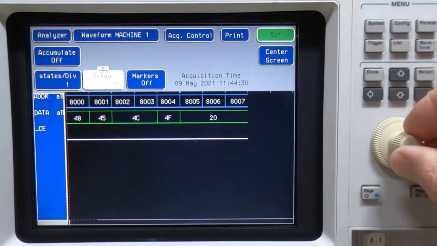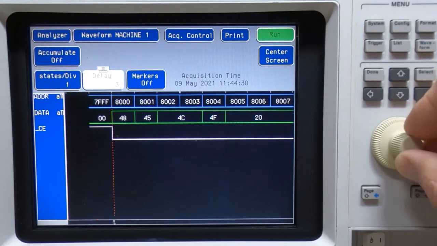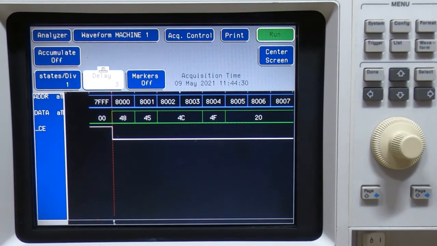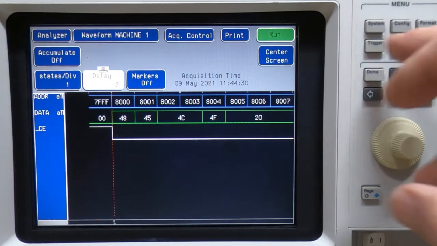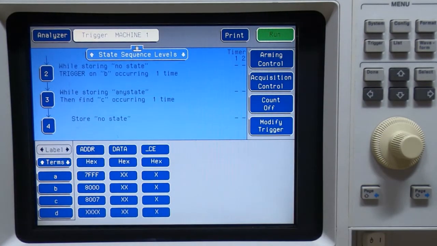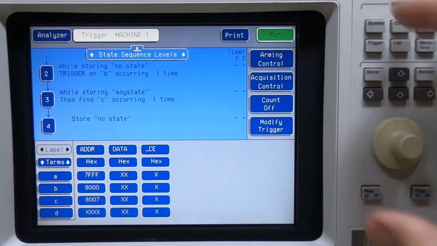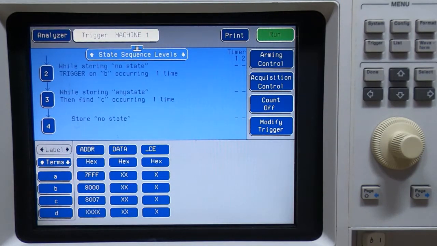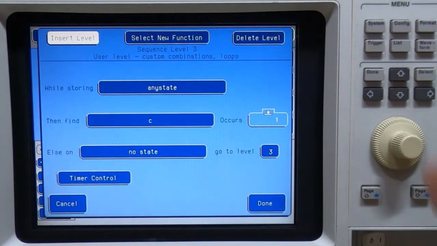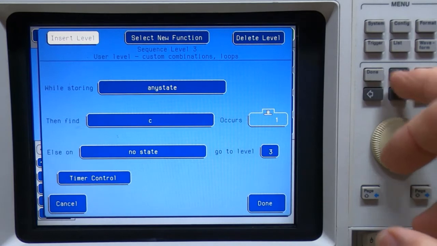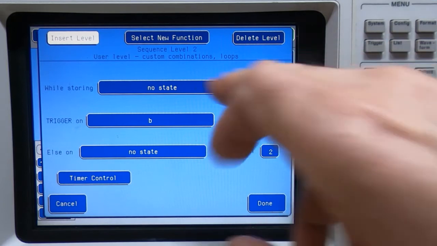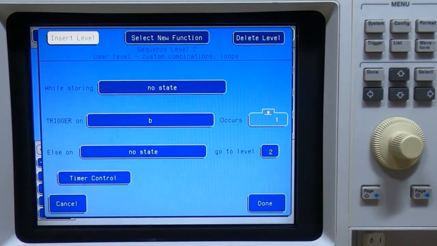So notice now that we are capturing data up to 8007, but we've got this byte at the beginning that we don't really want. 7FFF we don't want to capture. Now of course we could get rid of that simply by changing the way that we've got the trigger organized. But I did it like this to show another feature, and that is, although we're only explicitly storing data in step C, where we're storing any state, it would seem to imply that none of the other states should be capturing data because they're all set to no state.